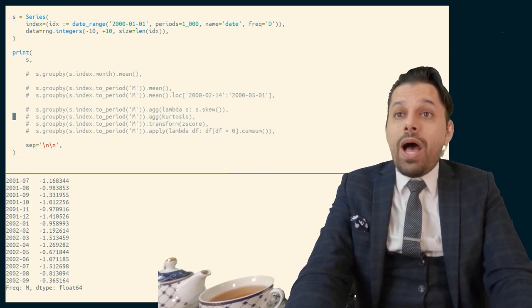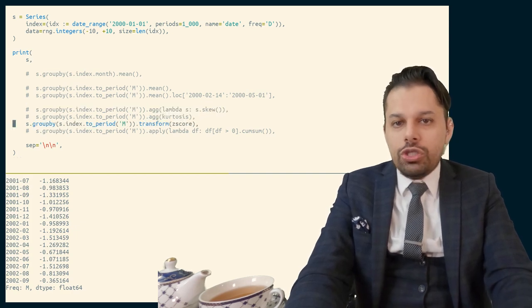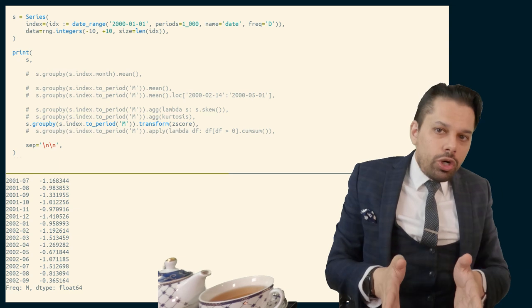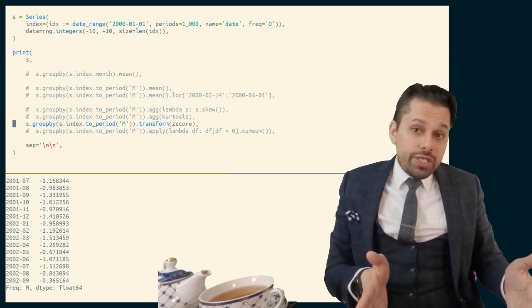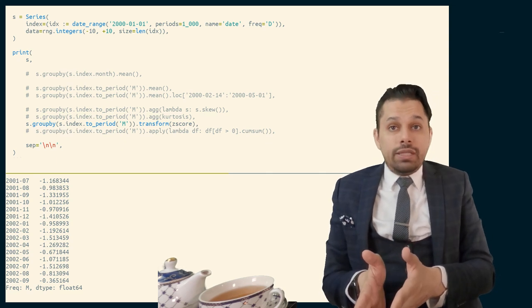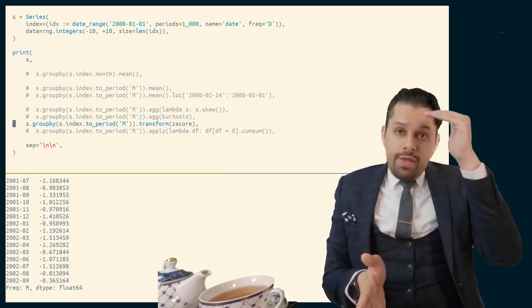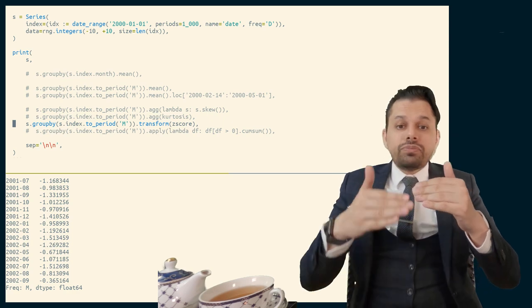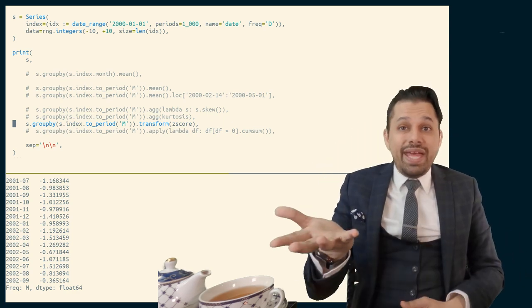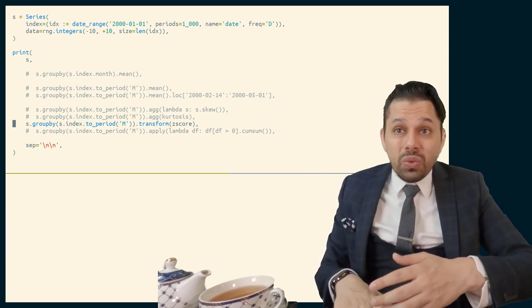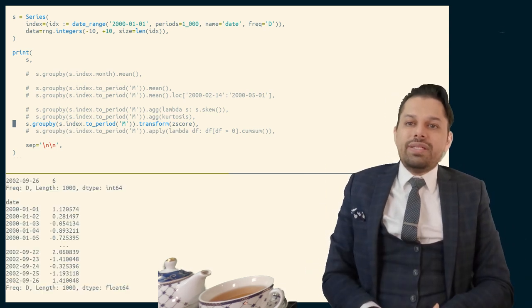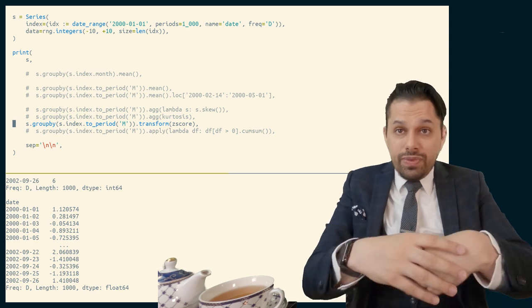Transform is about preserving the original indexing. So what transform is about is saying, take some structure with some indexing, perform some transformation on it, but keep what the original indexing looked like. And so the UDF that's passed to transform should preserve that indexing. So I can't use kurtosis or skew because those are reductions. Those will collapse. But I could use something like Z score. And you can see here, the Z score did what I wanted.